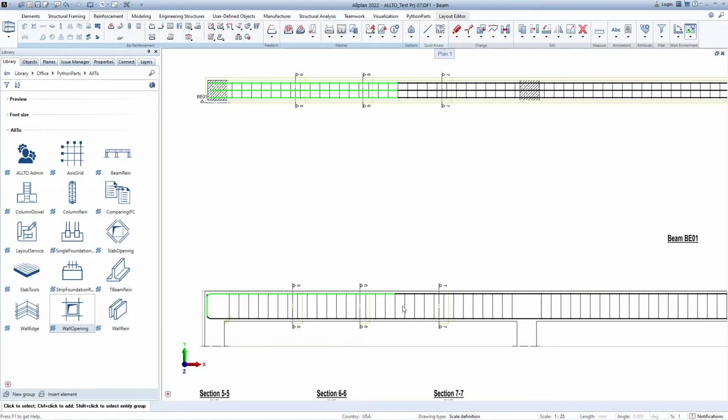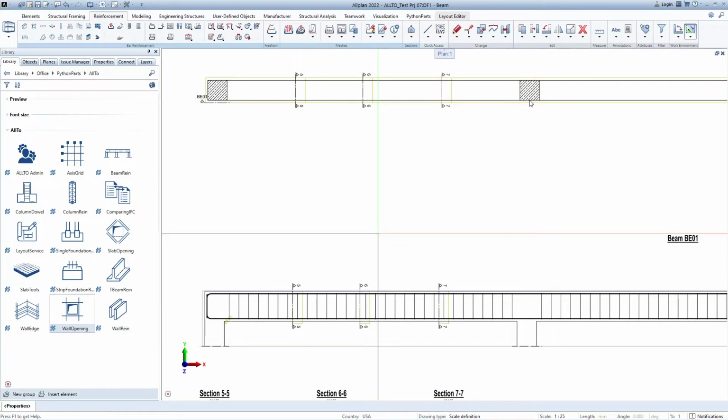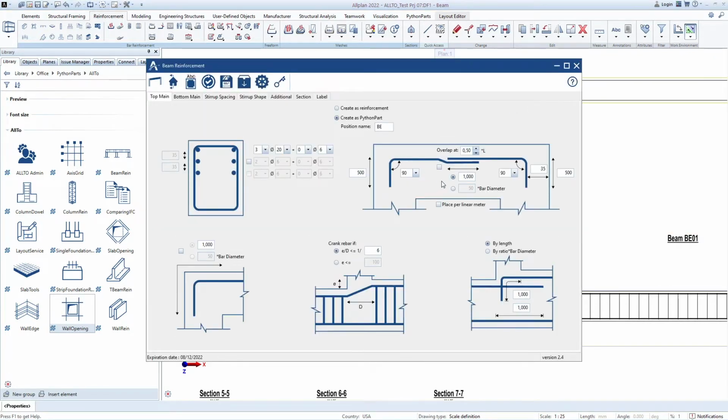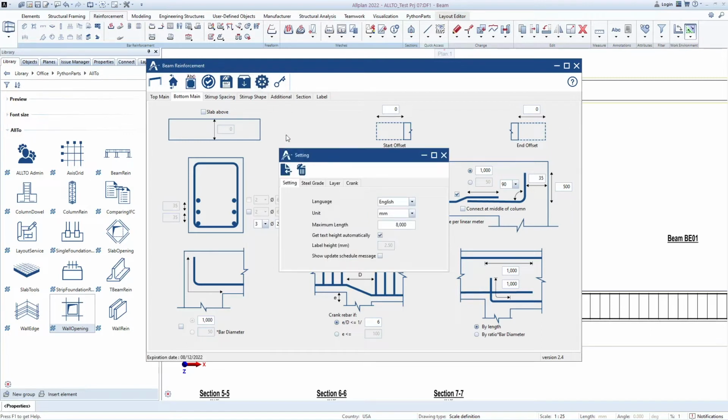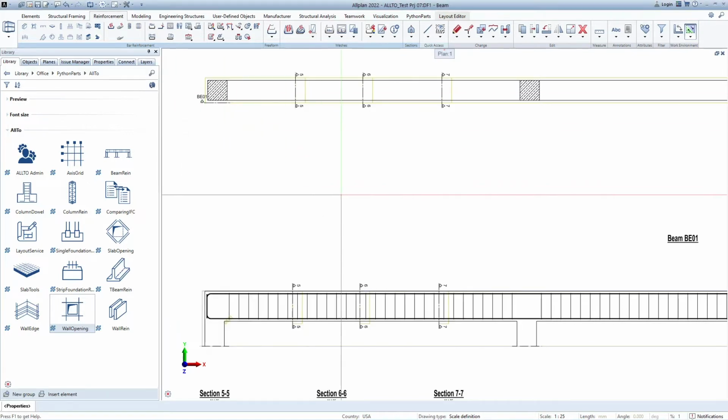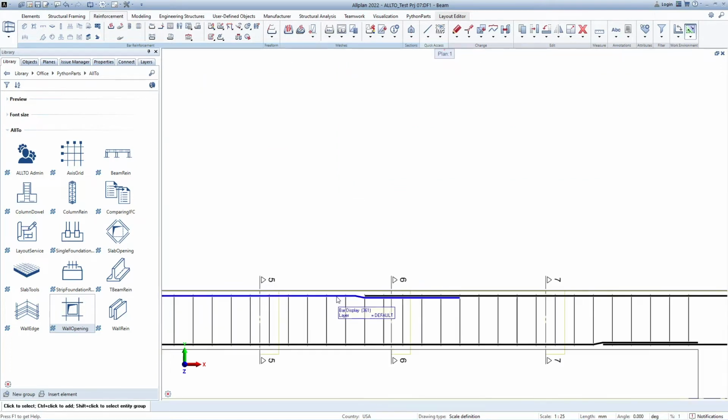By default, the beam reinforcement PythonPart will cut and lap the main rebar like this. To run rebar like this, tick the checkbox. The same for the bottom main rebar. Go to Settings, Run, to define the run distance. And see the result here.